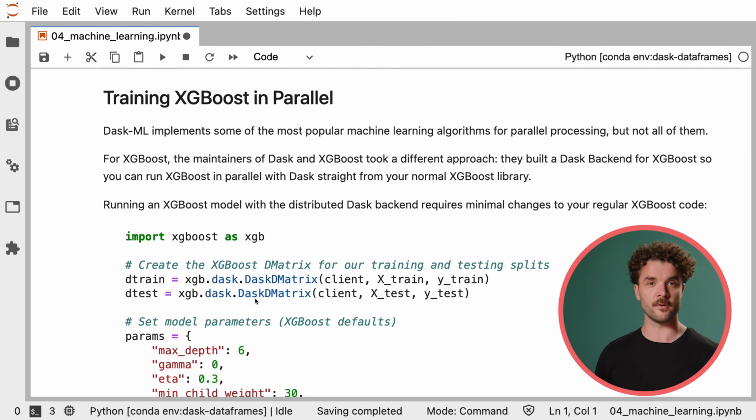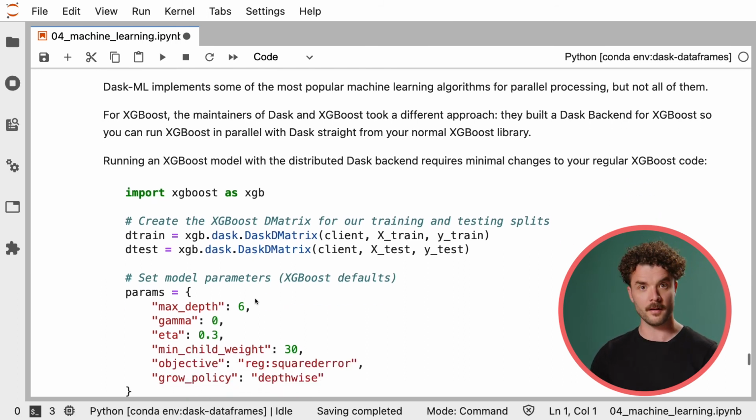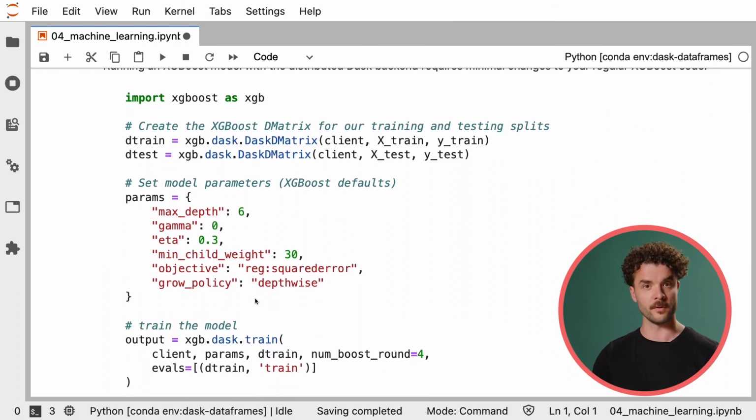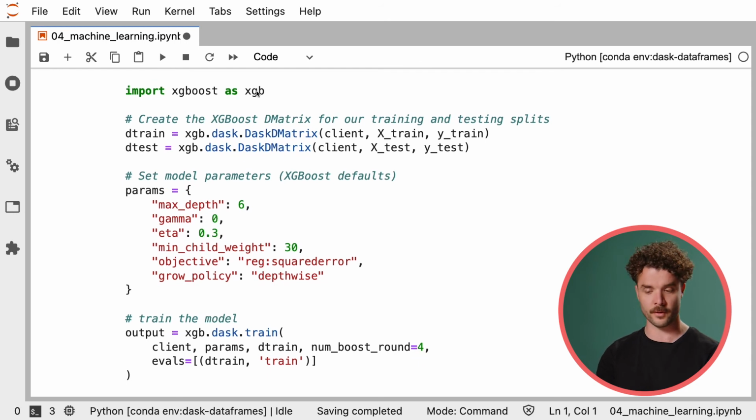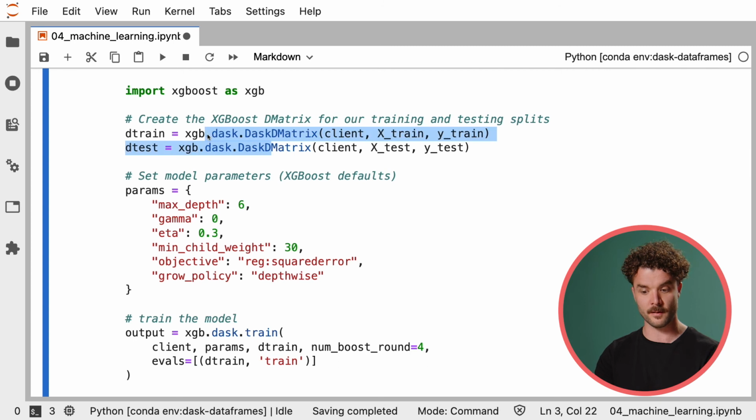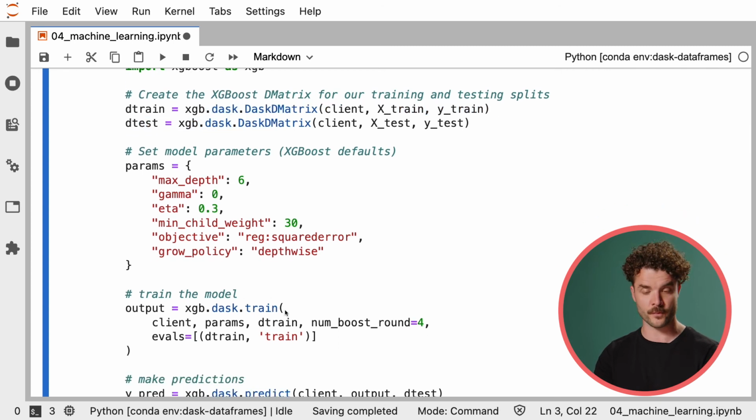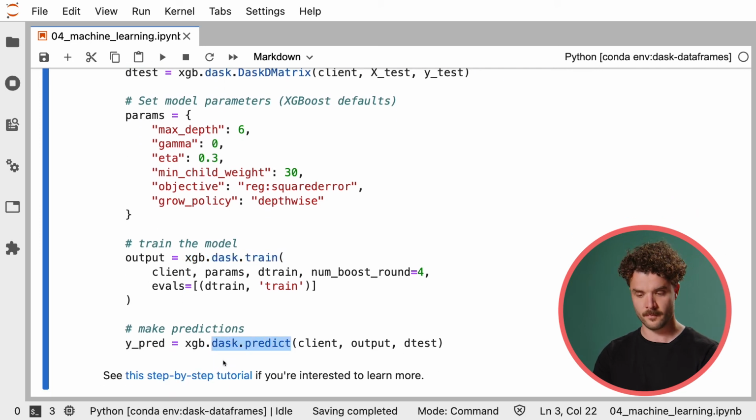Going through this in detail is beyond the scope of this module, but I did want to show you some of the code to get a sense of how easy it is to use Dask to train your XGBoost models in parallel. Once we've imported XGBoost, we create our dtrain and dtest DMatrices. These will be familiar to you if you have worked with XGBoost before. We just have to specify that we're using Dask. The same goes for training our XGBoost model and making the predictions. There's a link here to a detailed step-by-step tutorial if you're interested to learn more.